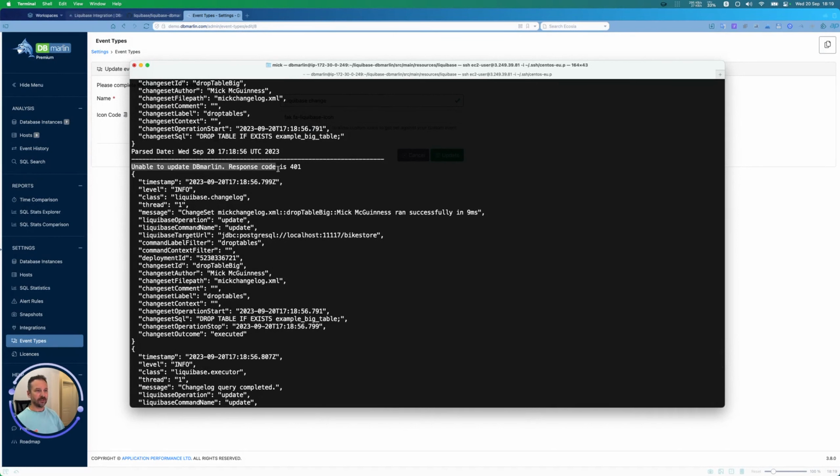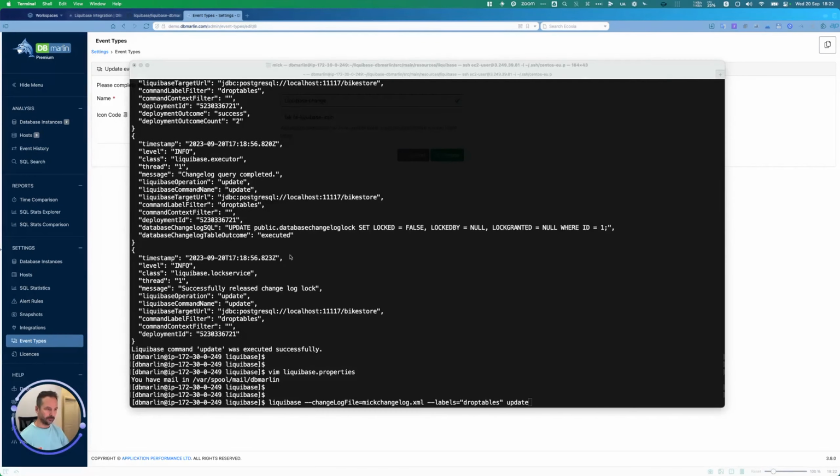Now, in this case, you can see unable to update DBmarlin, response code 401. 401 means not authorized. So in this case, the API key is wrong. I'll just go away and correct that, and then we'll come back and try that again. Okay, so I've now updated my username and password, base64 encoded again, and updated that API key. So hopefully it should be the right one now.